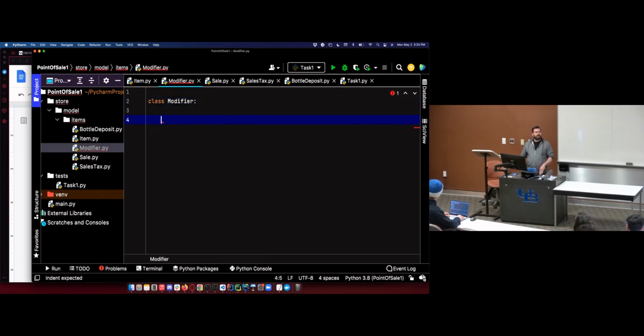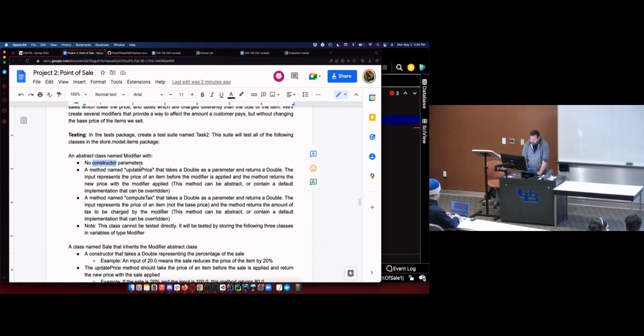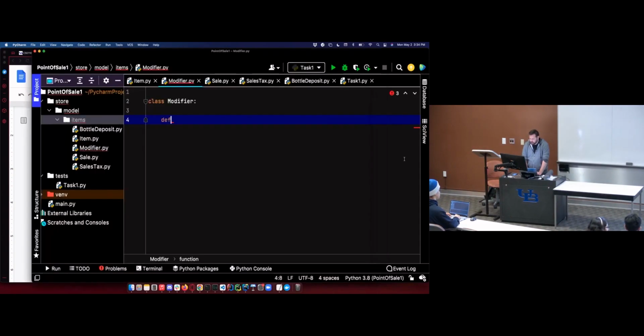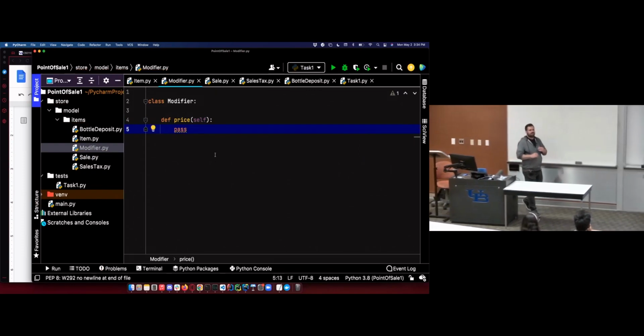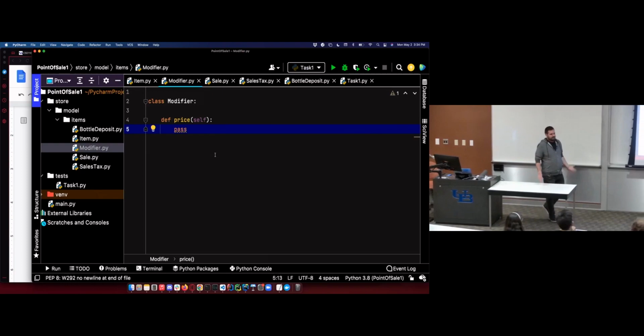And we need a couple of methods here. I think we have, did I make the modifier take a constructor? No. Constructor with no parameters that doesn't do anything? Why even define it? So we don't need a constructor in Python. And I'm going to do def price, which takes just an instance of itself. I'm going to pass, which is my favorite keyword in any language. Pass just means do nothing. So why not?